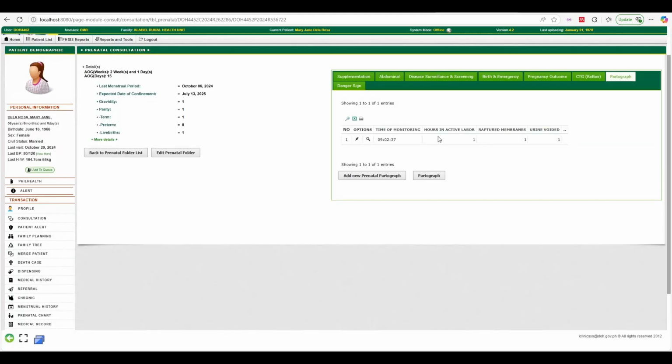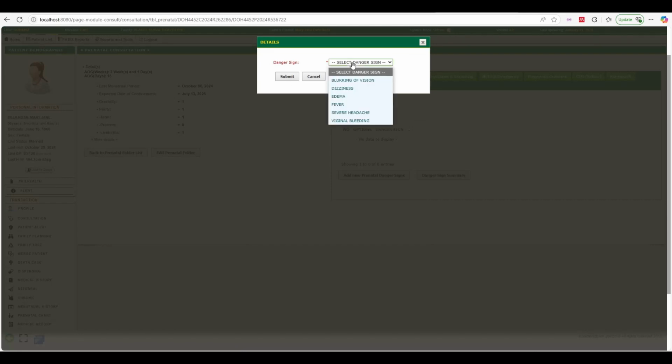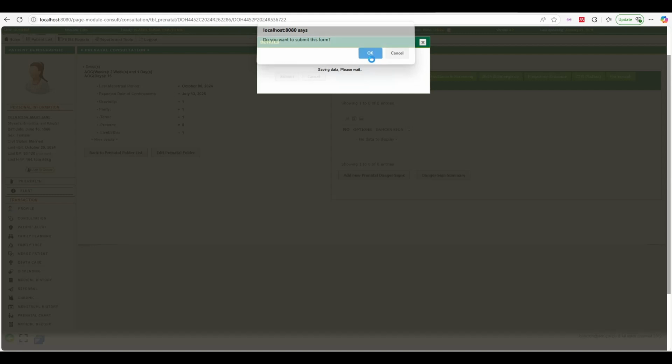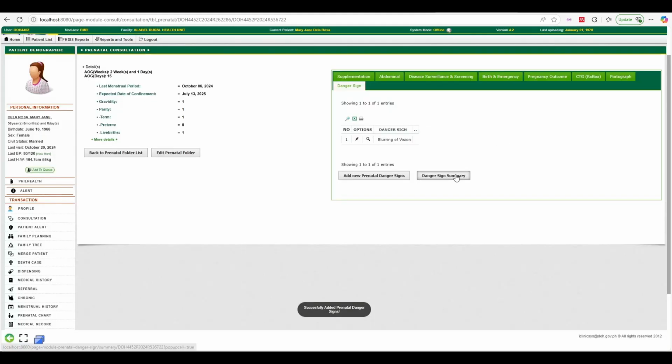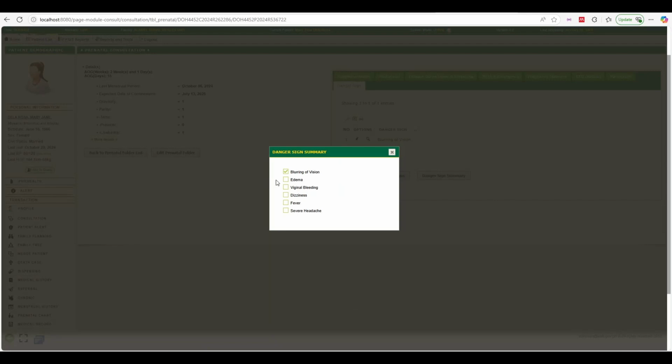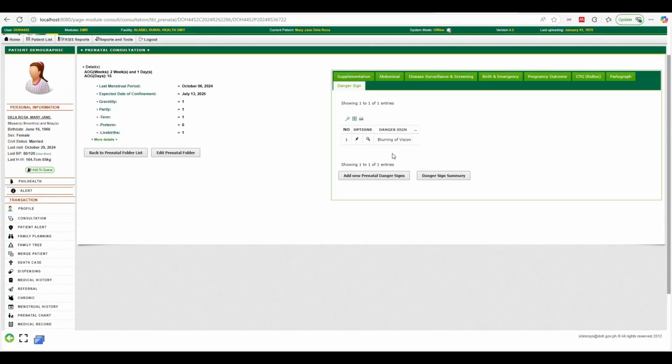Last step is the danger sign. Click on the Add New Prenatal Danger Signs button. Select the type of danger sign, then click Submit. You can add as many danger signs as needed. Clicking on the danger sign summary will show you a checklist of danger signs. This concludes the first part of MCP package consultation process.